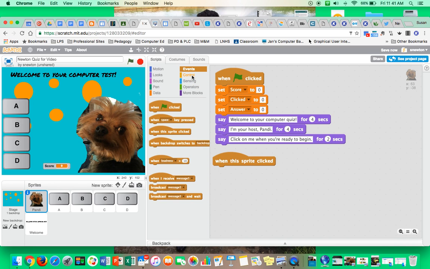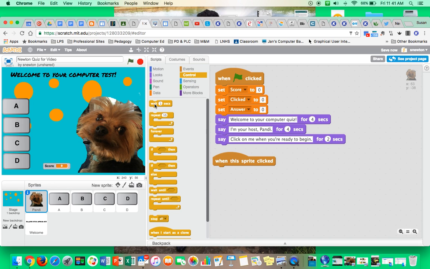We're going to go to the control section. And we are going to choose a wait 1 second block and drop it in. This is kind of like what we were doing over here with the seconds. You will need to just time it and make it work for you. You may have to decrease this or increase this depending on how you like it to look.